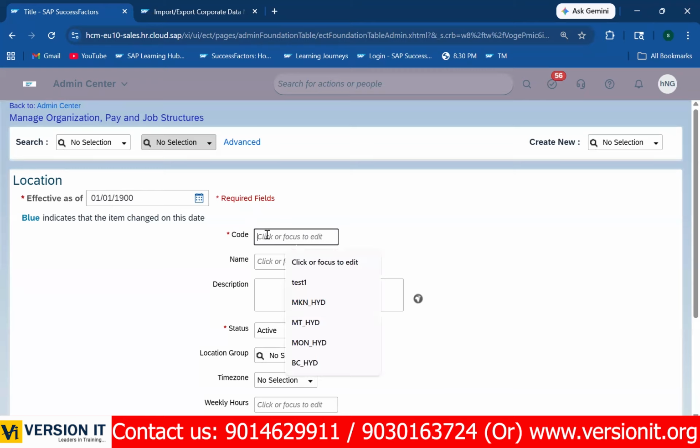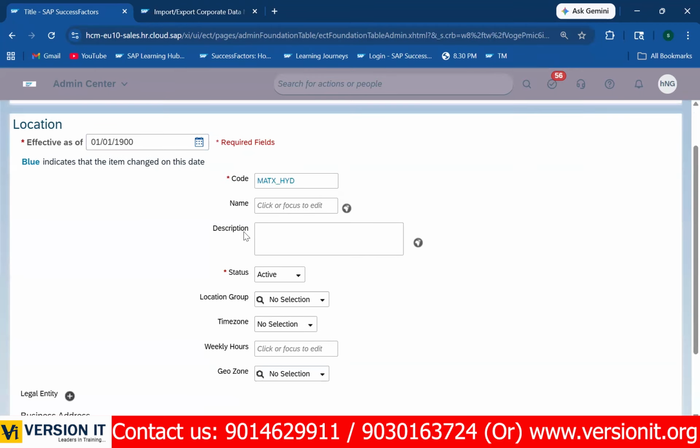So let us use a prefix. For each and every record, the unique code and name, let us use the prefix as Matrix. MATX_Hyderabad. Now the name, the location name, MATX Hyderabad.